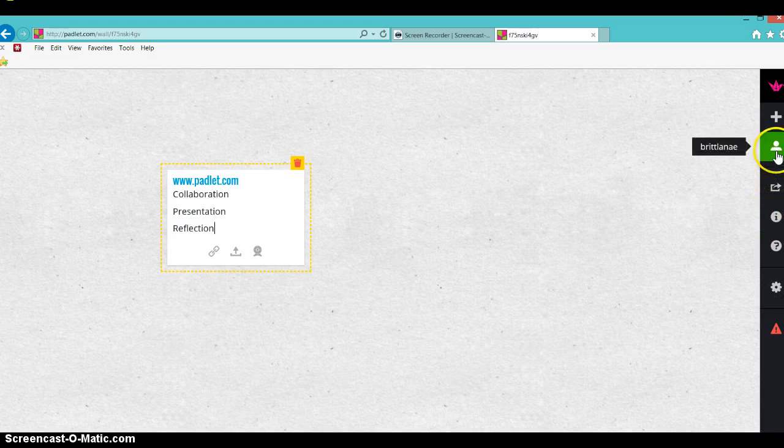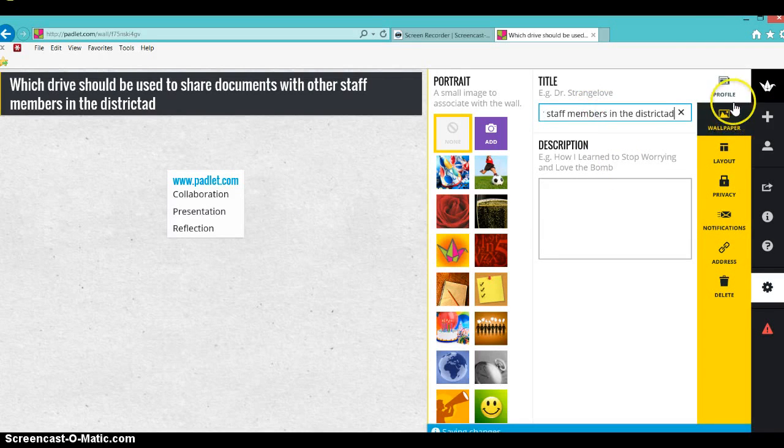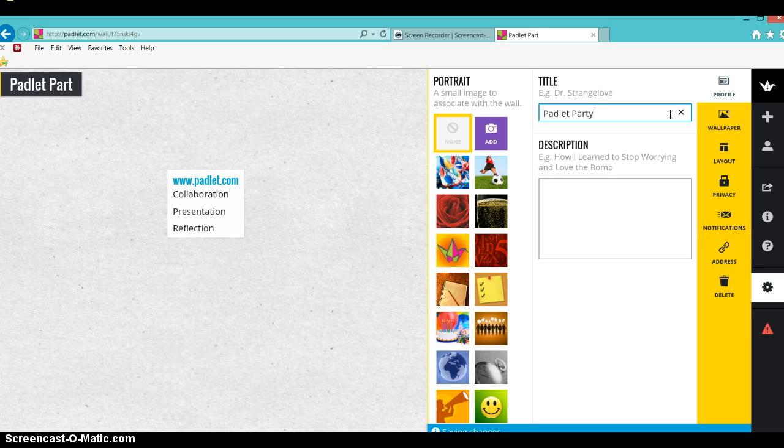So I want you to look at these sidebars. This is the home page, create a new wall, my account, sharing, my link, and the one you're going to use most is modify this wall. So I'm going to click here. I can title this. Let's call it the Padlet Party for now. We could give it a description.